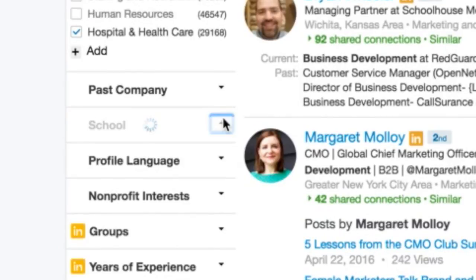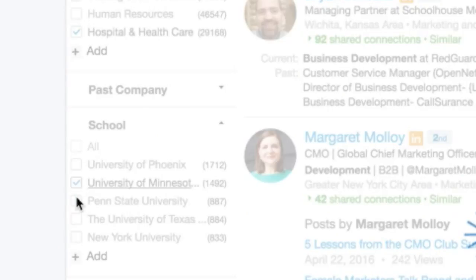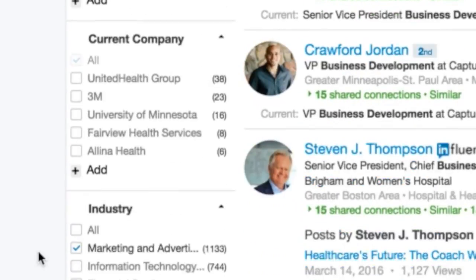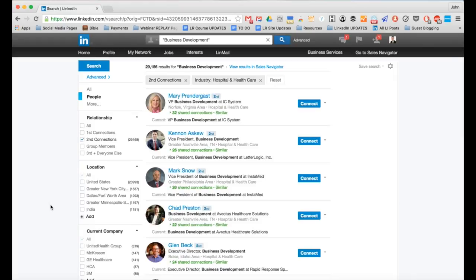I could do it by what school they went to if I wanted to make personal invitations about, oh, I see you went to the University of Minnesota or Penn State or the University of Texas or New York, NYU, right? There's all these different ways that now I can sort and lay out a list of prospects with a personal item attached to it. All right, so just to finish this example out, what I'm going to do is show you how to actually follow through and use the shortcut invitation method here with the personal invite.